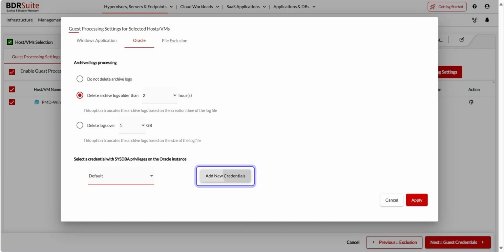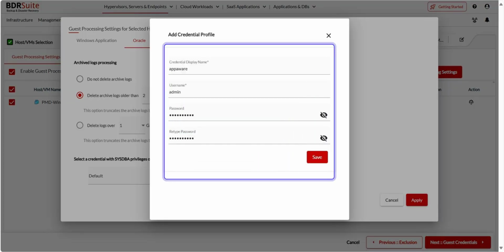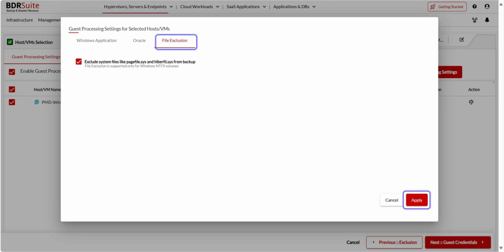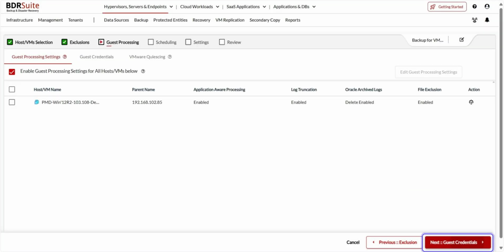You can choose from the already added credentials or add a new one by clicking on the Add New Credentials button. Enter the credentials display name, the username and the password. Once done, click on Save. Now, click on File Exclusion tab and check the box if you want to exclude system files. Once done, click on Apply. All right, now click Next.